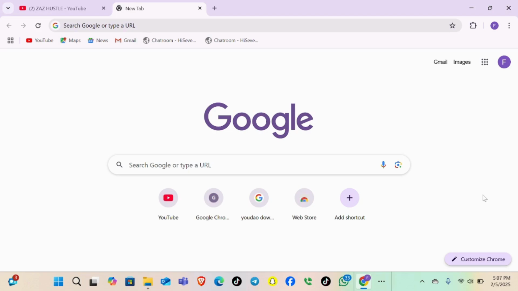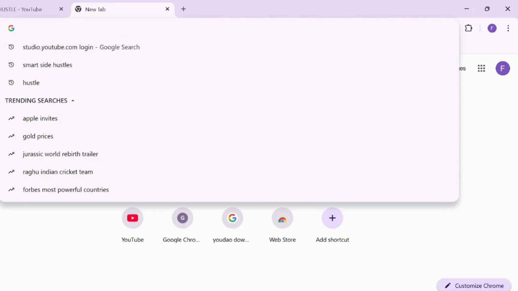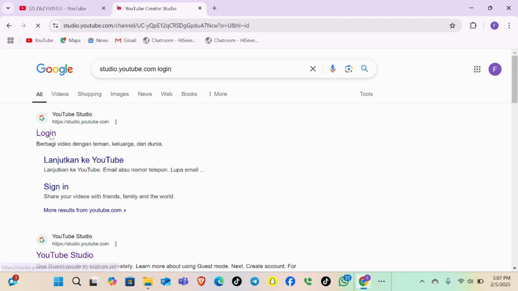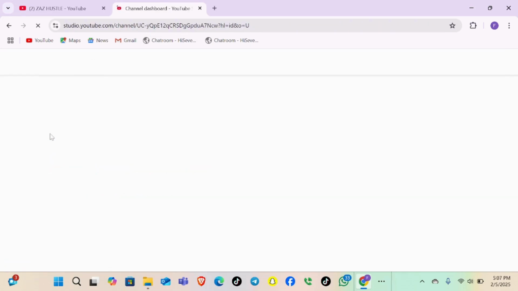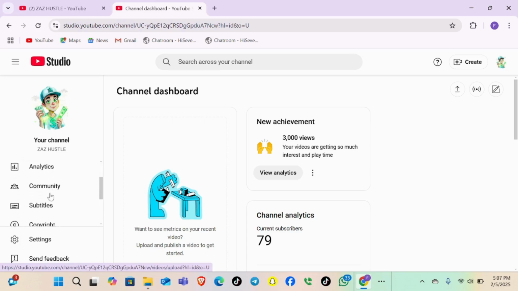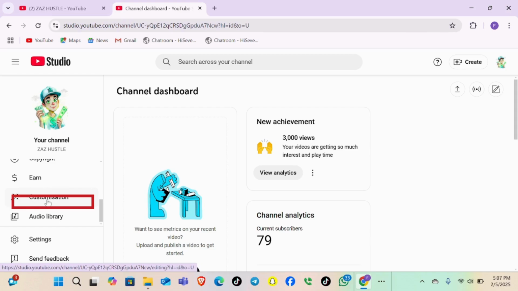So first of all, we have to open our Chrome browser. When you open the Chrome browser, on the search bar, you search for studio.youtube.com. Then you click. You'll be directed to your YouTube Studio home dashboard. Now, on your dashboard, move to customization. Customization, this is what I'm talking about. Then you click on it.